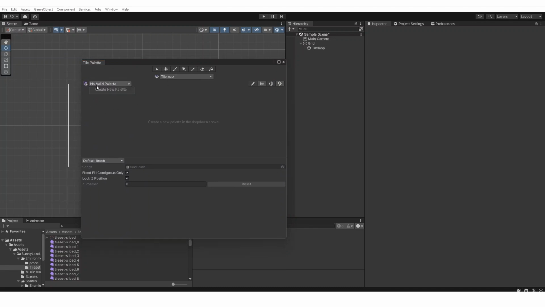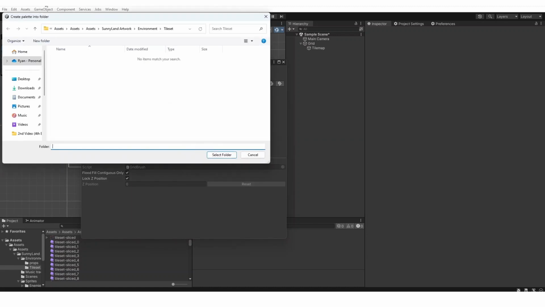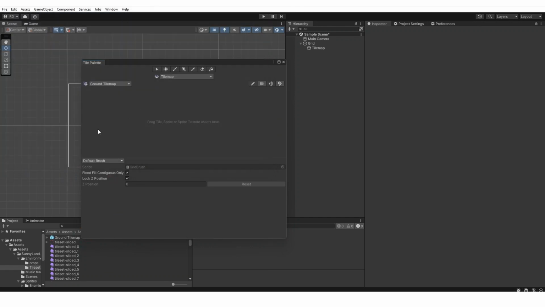So in no valid palette, click the drop down and click create new palette. I'm just going to name this ground tile map because I'm going to place all of my ground tiles in here. And we can just keep all of this the same and just click create, and then we're going to look for a folder. I'm just going to select folder so it'll put it in my tile set folder. And you see this here now says drag tile, sprite, or sprite texture assets here.